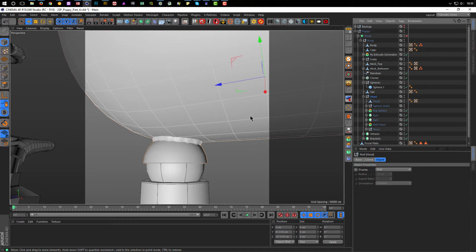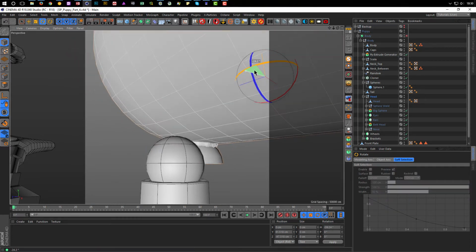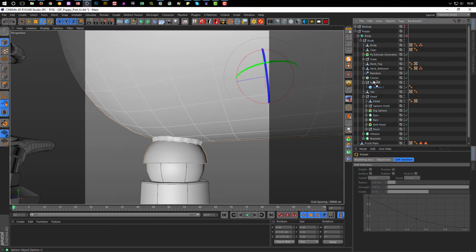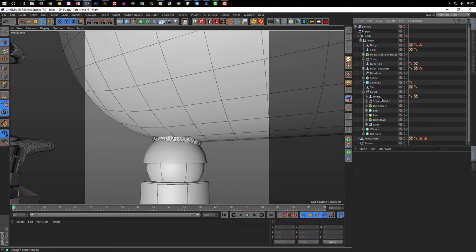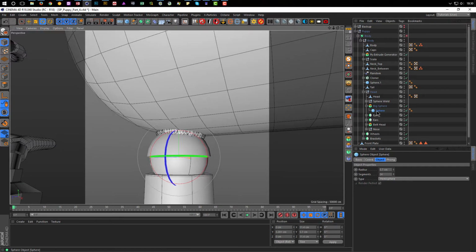Now it should rotate with it. Okay, this is what I want. This is okay, but I wanted it rotated on the axis of this big sphere here. So we don't need to name these spheres. I want this sphere here. I need this axis.